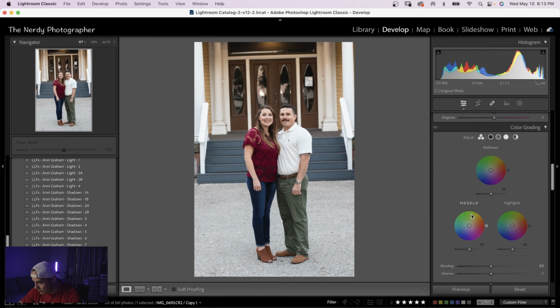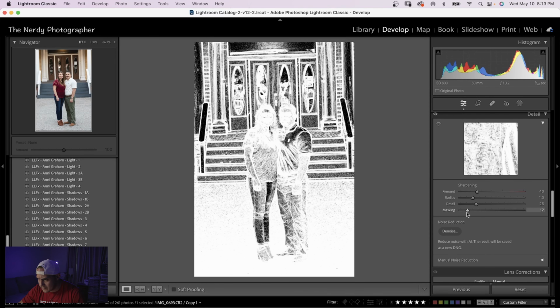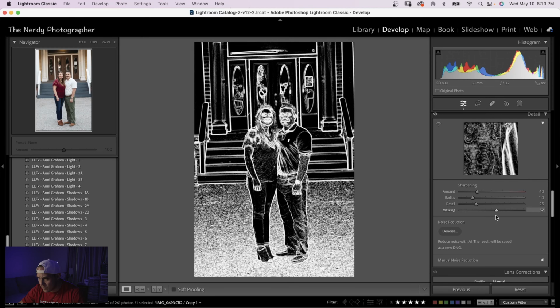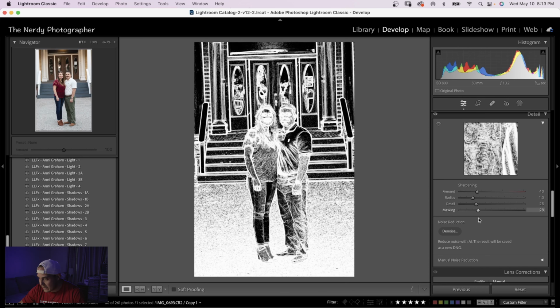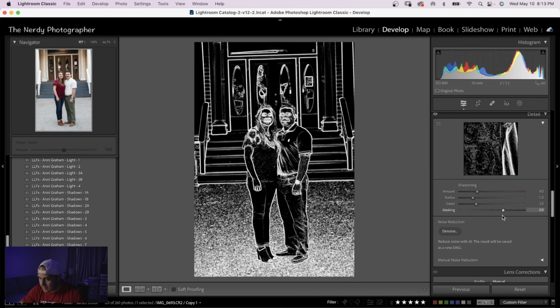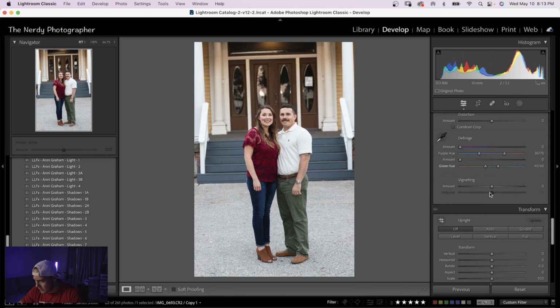So that being said, we're going to move down here. We are going to hold Alt or Option on the masking slider, and that basically masks out what we want to sharpen. It's sharpening the whole image. As you draw it up, you're decreasing what it's sharpening, and then you increase the sharpening to your heart's preference.